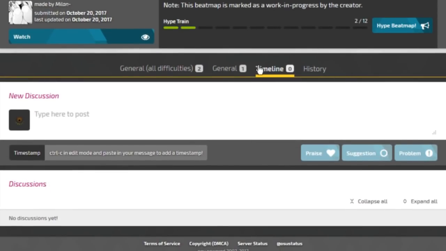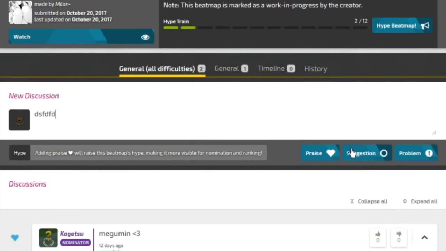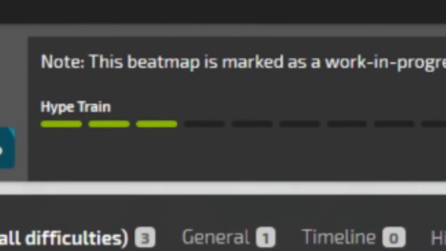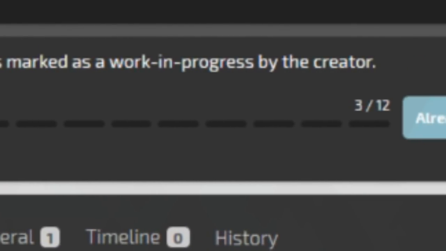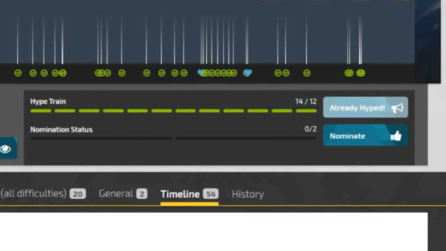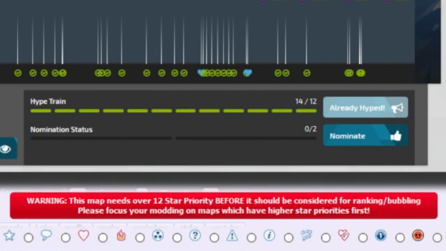By posting a praise comment in the general all difficulty section of a Modding V2 panel, 1 hype is added to the hype train, and once this reaches 12, nominators are able to see a nominate button in the same vein as previous nomination icons.